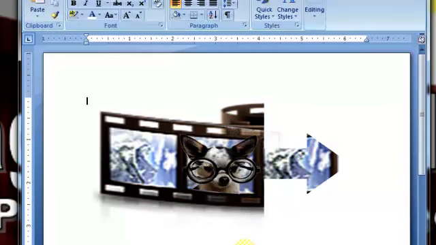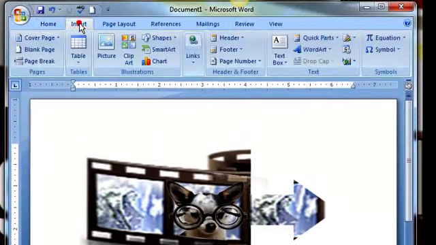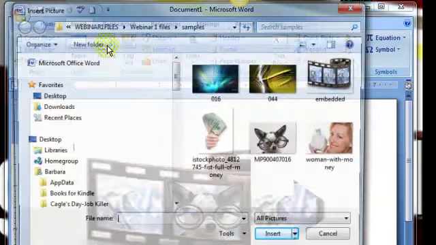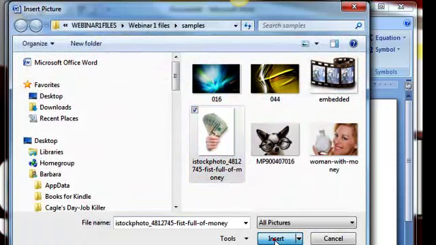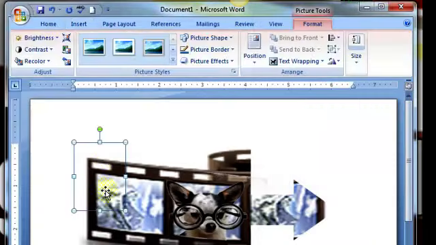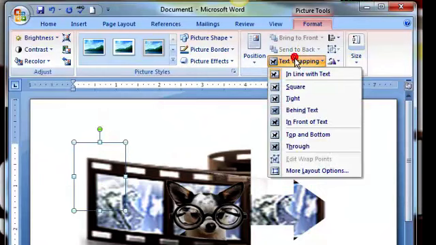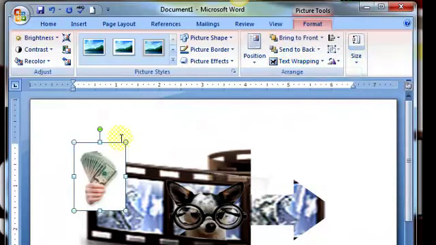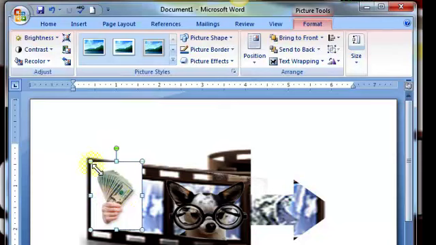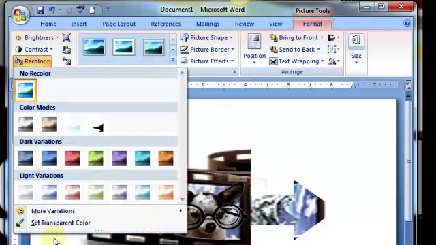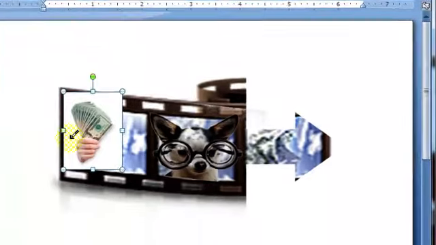Okay, there we go. The next one I'm going to put in is, again, we're going to use the same image we used in the last one, the fistful of money. So I'm going to go insert picture. I'm going to find the fistful of money. I'm going to insert that, and again it's in the back, so I want to use text wrapping in front of text. And again, I have a fistful of money, and it has a white background, which I do not want. So I'm going to go Recolor, set transparent color. I'm going to get rid of the white.